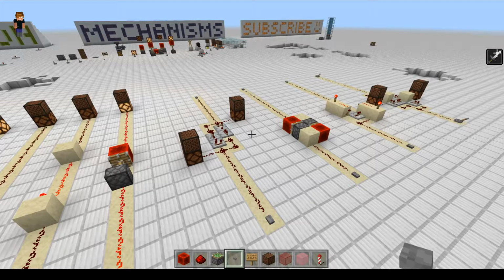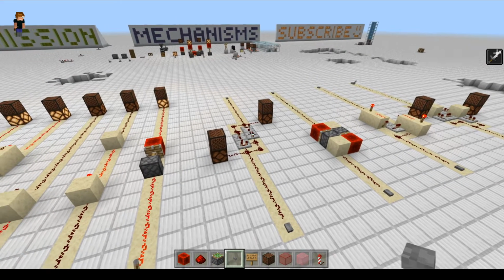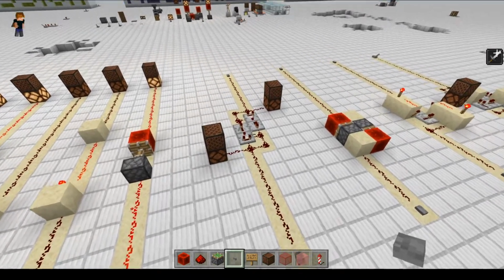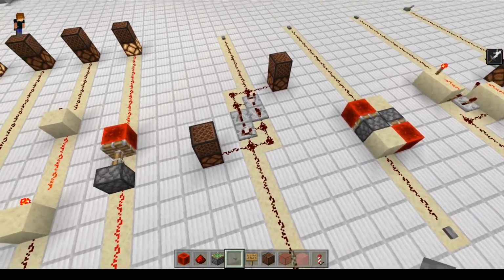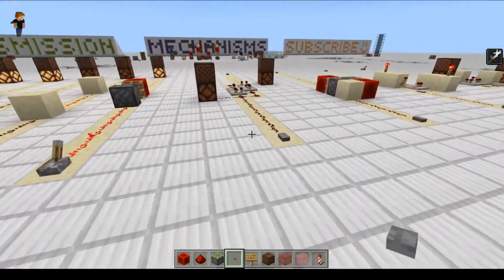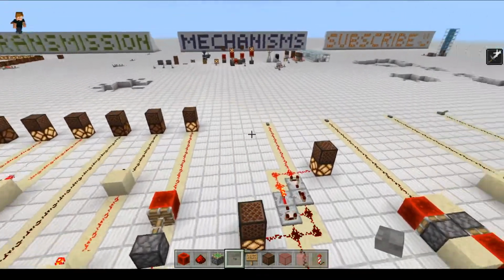Lastly, we have two-way repeaters, which let you turn a diode circuit where you can only send a redstone signal in one direction into a two-way circuit where you can send it in two directions. And this one here is called the comparison two-way repeater because it uses comparators to compare the redstone signal, allowing you to send the signal from either direction.